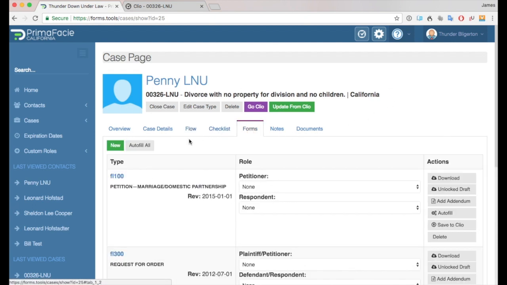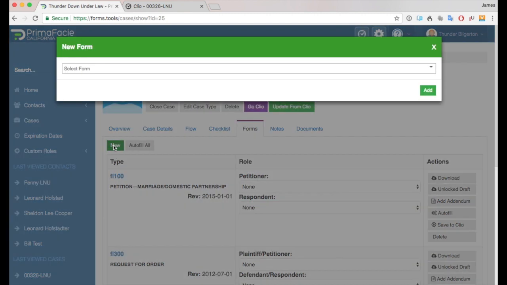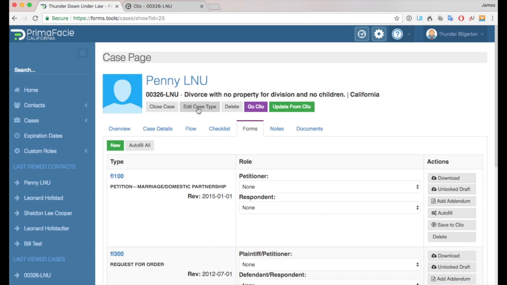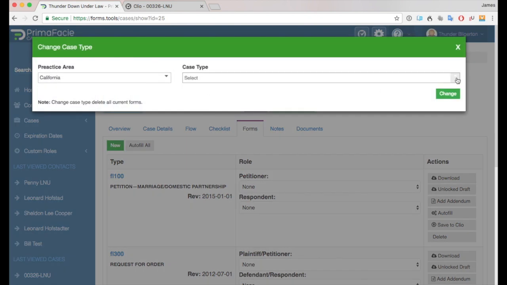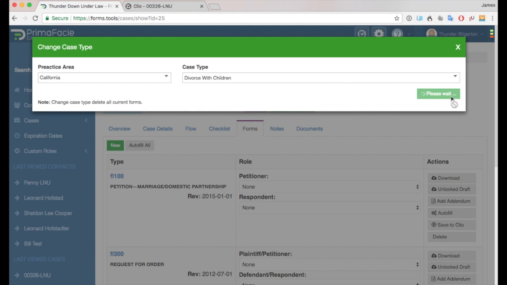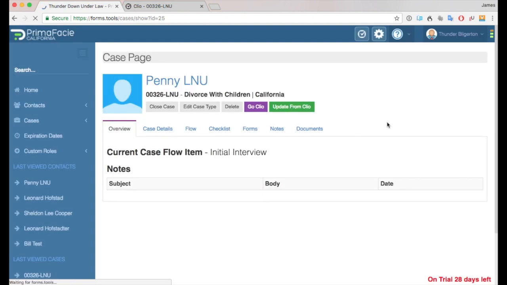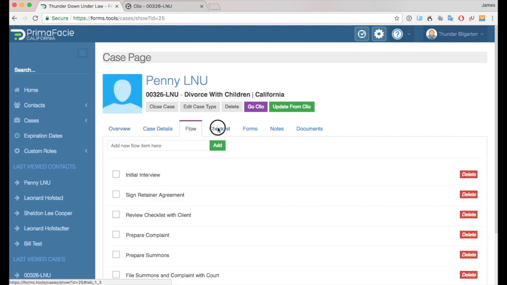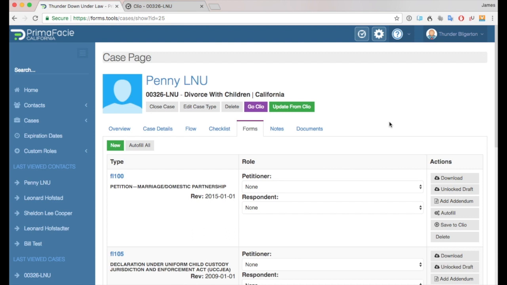If you need to add any other forms, like we showed in a different video, do so here. If you go and edit this case type, let's say you created the case and right away you realize, oh, it actually isn't supposed to be that one. It's supposed to be a different case type. It's supposed to be this one. Then by editing the case type, you've got to refresh the page. But once you edit that case type, it's going to apply the case flow items, the checklist, and the forms that go with that other case type.